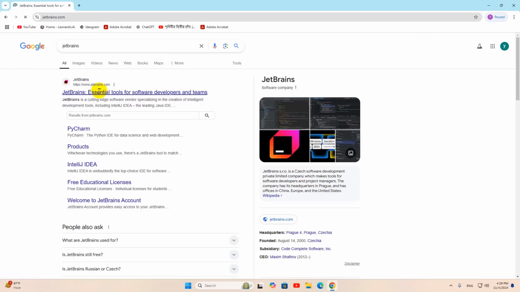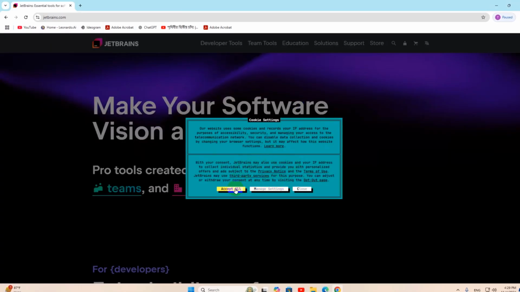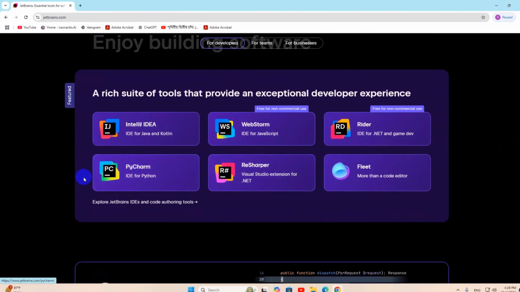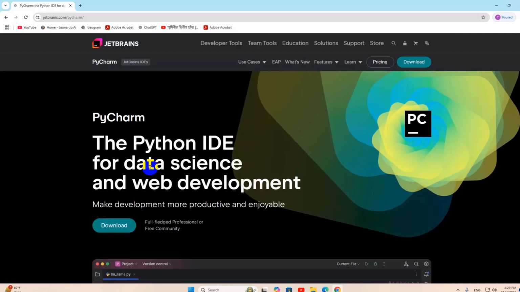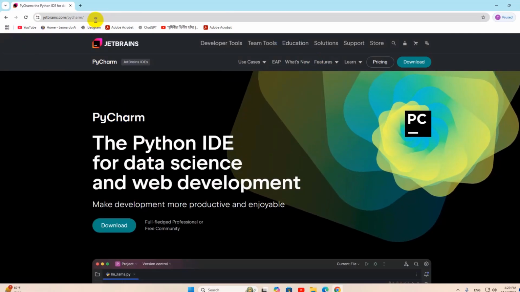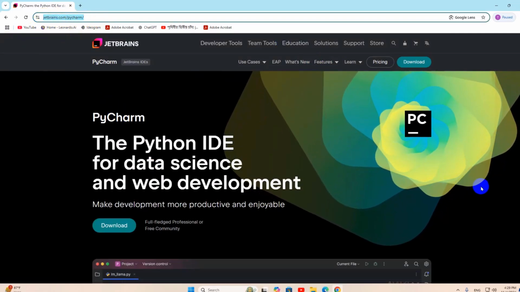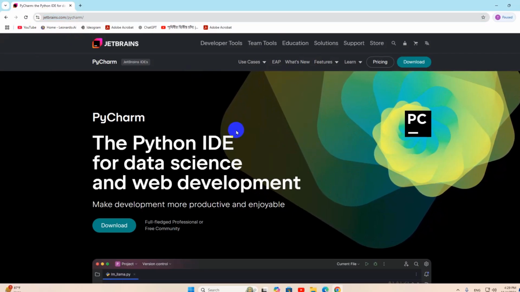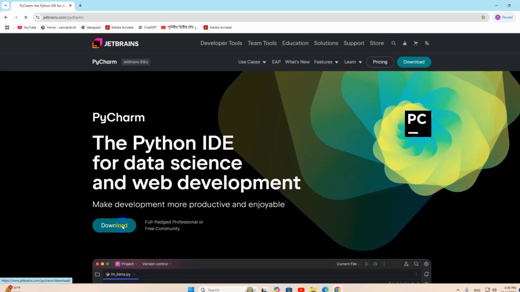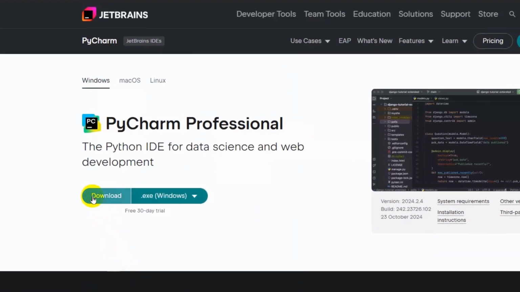Just click here and it will take you to this page, and if you go down here you can see PyCharm or Python. So click on this PyCharm option, then it will take you to this page, and I will also give this link in the description. So right now we'll just click on this download option, and there you can see we have a download option, and this is a free trial for 30 days.